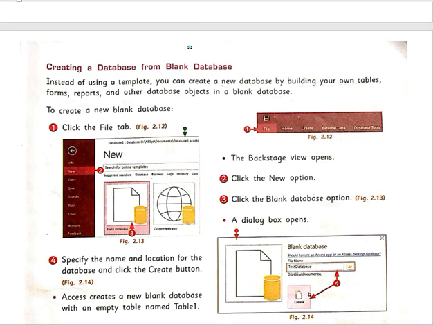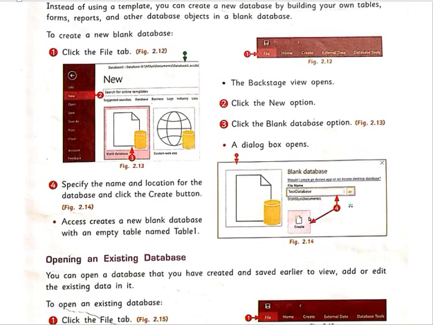Now suppose we have a blank page, how can we design on our own? Instead of using a template, you can create a new database by building your own tables, forms, reports and other database objects. Again we click on File, then New, and then click on the blank database, not on the template one. Then write the name and click Create.